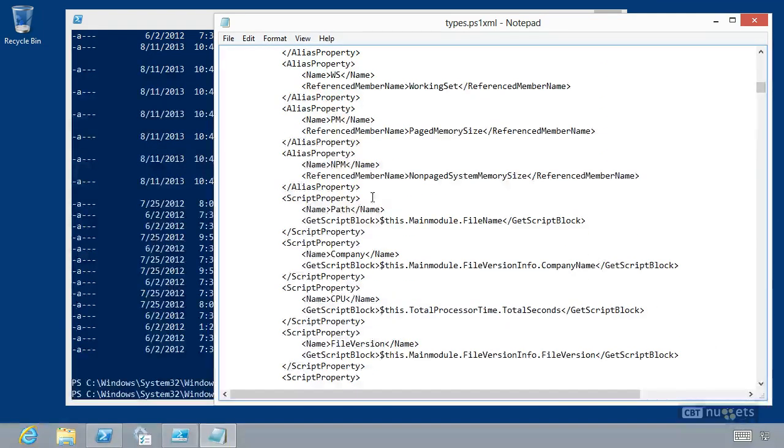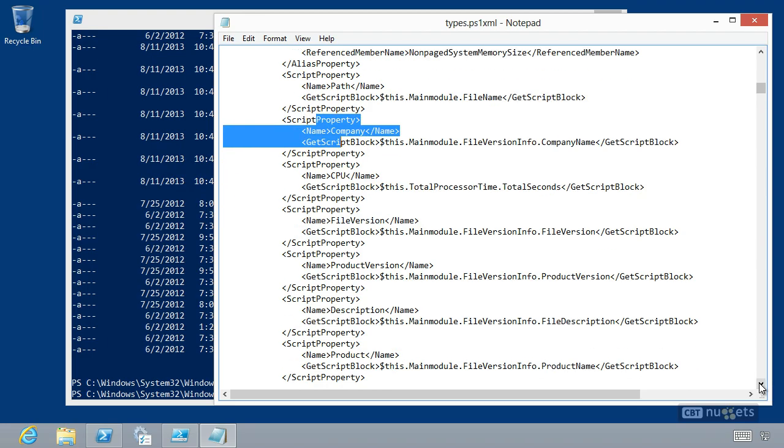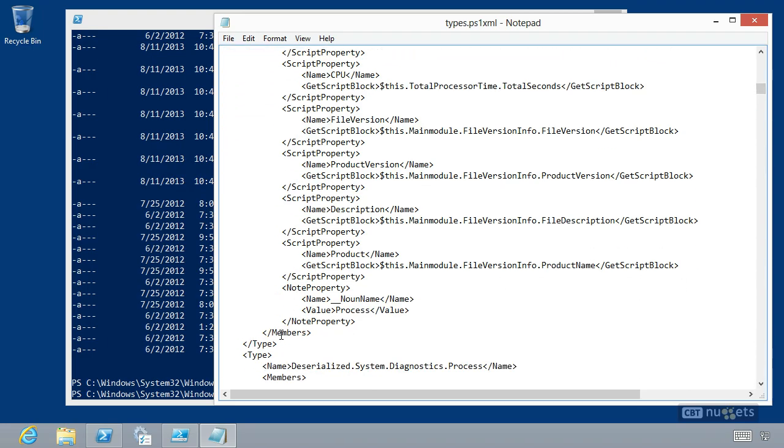Then we get down to script property. Script property, what's the name of it going to be? Well, it's going to be path. Okay, when someone tries to get this property, when they try to read this property, what code do you want me to execute? $this is kind of like $_ everywhere else in PowerShell. It refers to the current instance of the object. So I'm going to go to its main module .filename. And that's what all these script properties are doing. Well, so we can make our own type extensions.